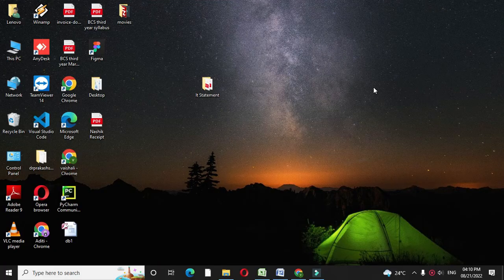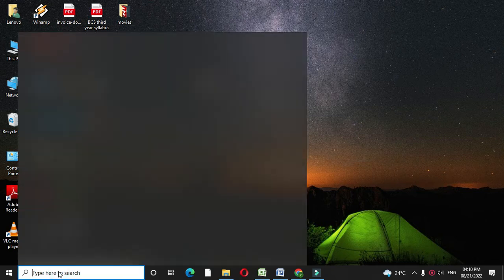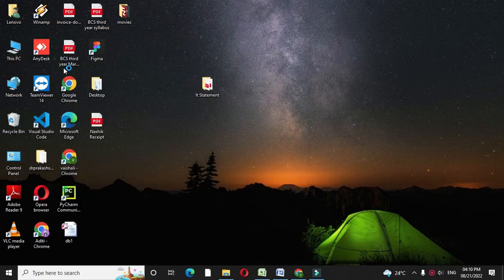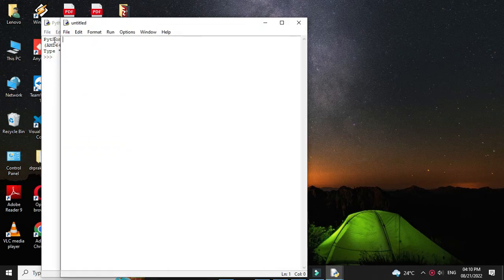Here we will write a program to find area of circle in Python. So first we will open the IDLE, then we will add new file, and in comment line we will write program to find area of circle. The formula for calculating area is pi r square.